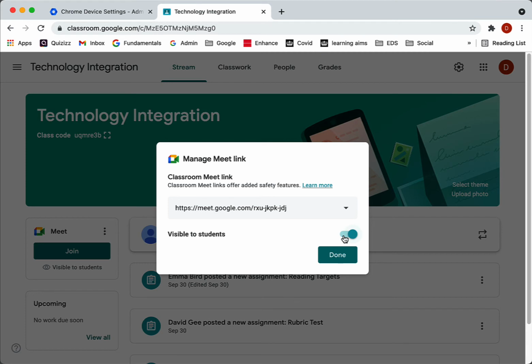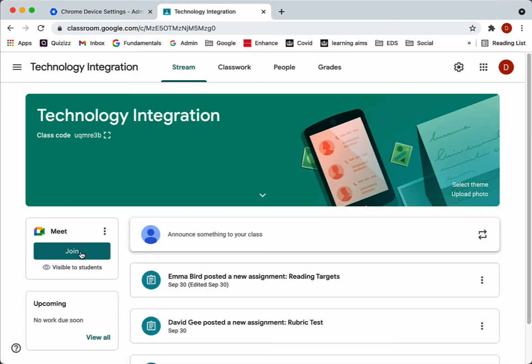You can see there that visibility to students isn't the URL. You can copy the URL. I'm just going to say done. The visibility to students is just the visibility of the join button. So they would come to the class and they would click join. At the moment, beneath that it tells me that that's visible to the students. So you'll see there I can click on the 3 dots and copy the link. That would just copy the URL, and then I could email that to students as well.